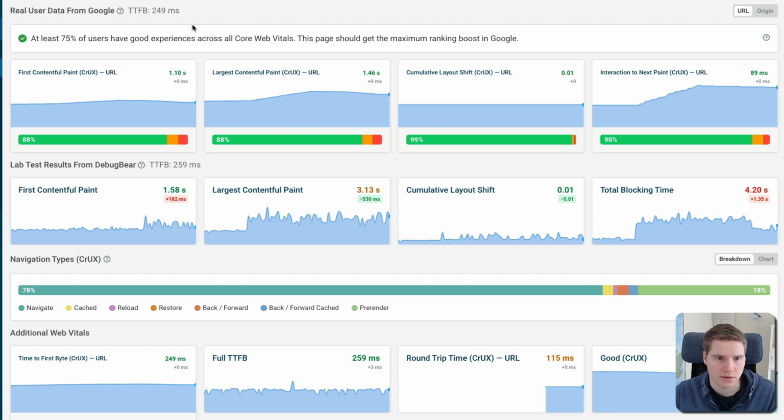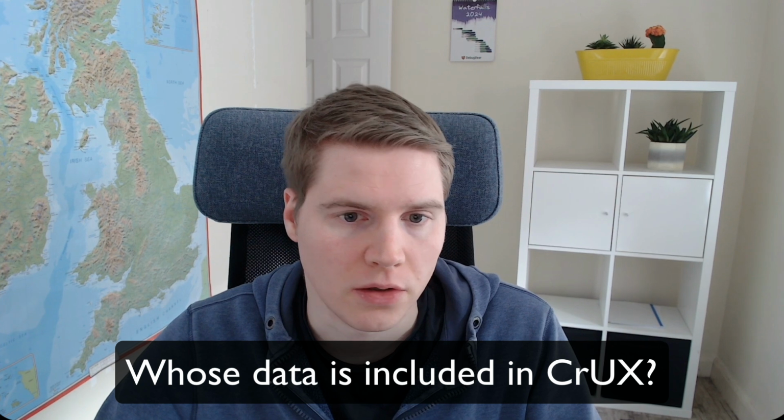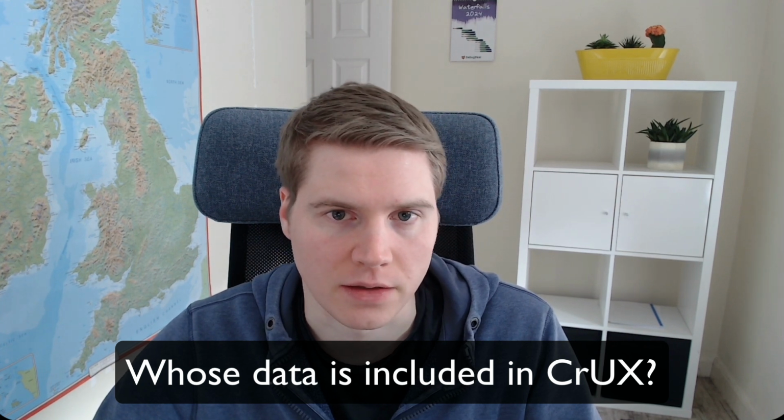So in this synthetic test result, you can see that we see this big increase right away on the 30th of May, and then gradually over the next 28 days, the CrUX data also updates to reflect how real users are impacted. So who is Google actually collecting this data from?